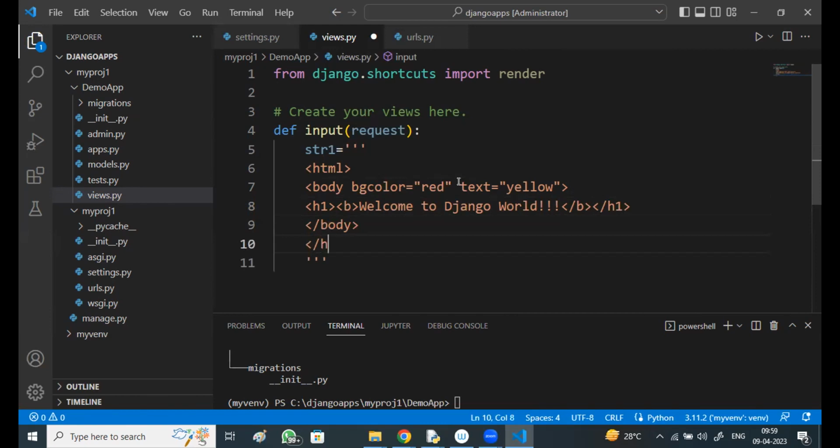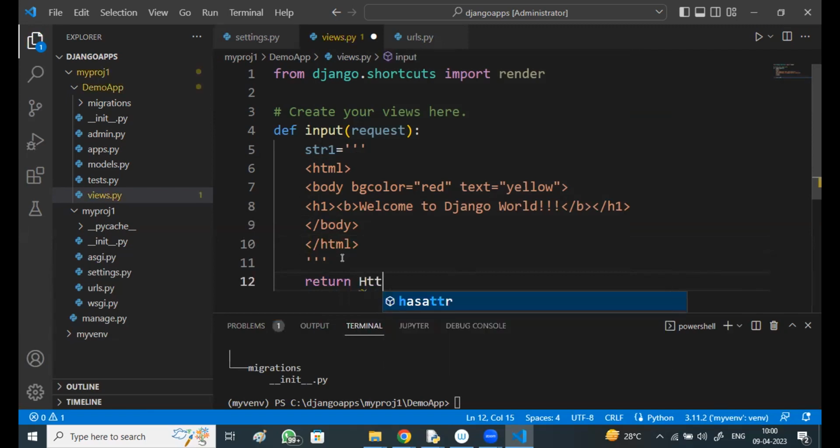Slash body slash HTML, right? Yes. Fine. Okay, that's fine. That is the multi-line string. Finally, say return HTTP response. Return HTTP response of str1, right?